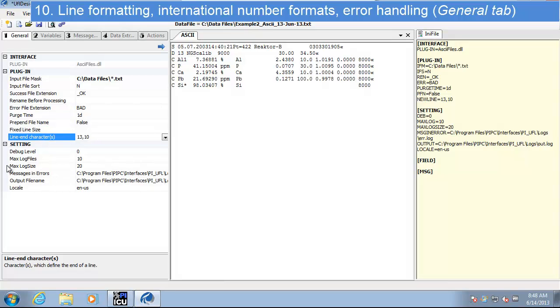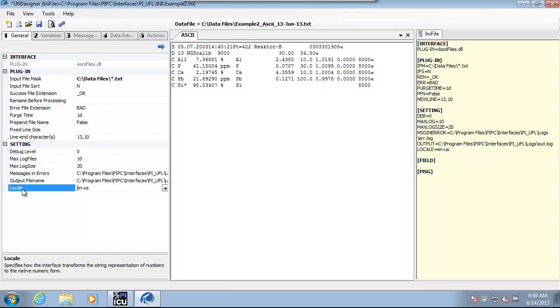In the settings section, you can specify information about the log files, as well as what to do with any errors that the interface experiences. You can also specify a locale for the interface to use so that it knows the format of numbers. Now that we've finished the first step, let's click the blue arrow in UFL Designer to move on to our next step in configuring the INI file.